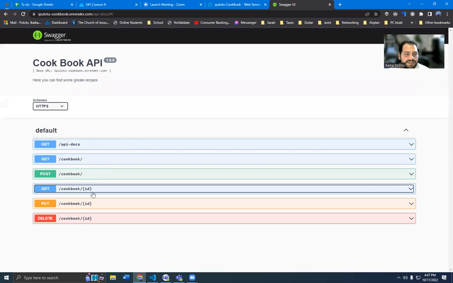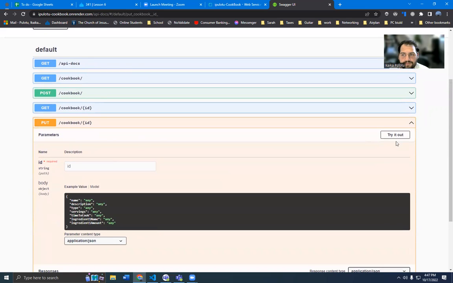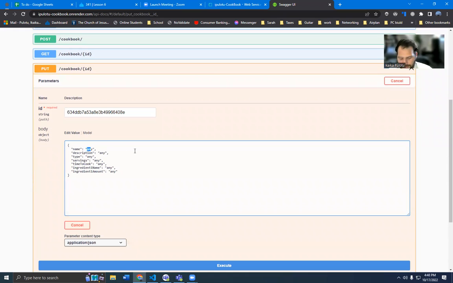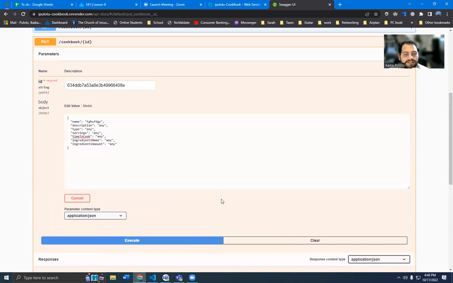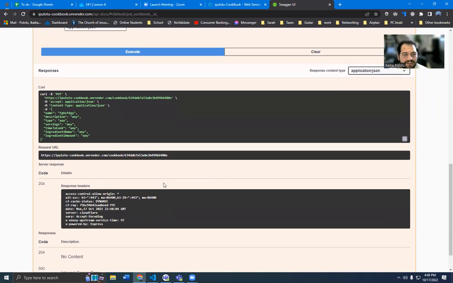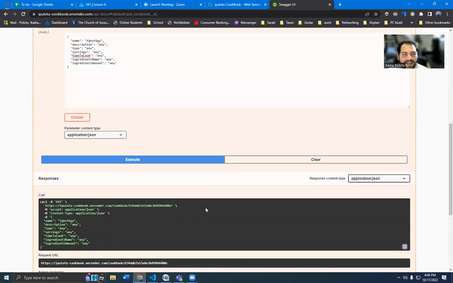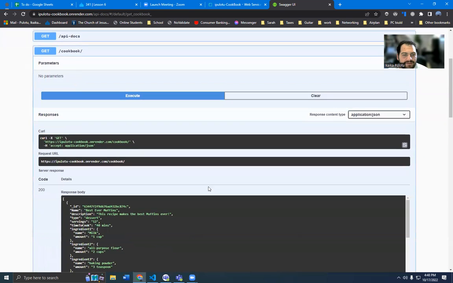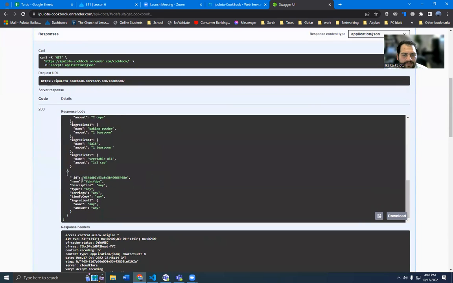And then lastly, we can check the put, test out this, and we'll change it to nonsense. Go to execute, and we get a 204 response. It's been changed. And if we go ahead and call all of them again, go to the bottom, we see the name has now been changed.